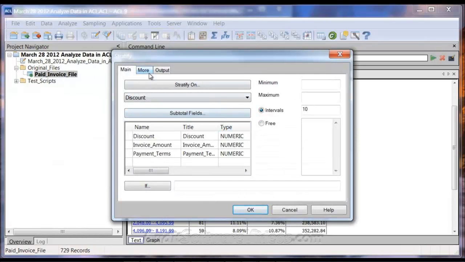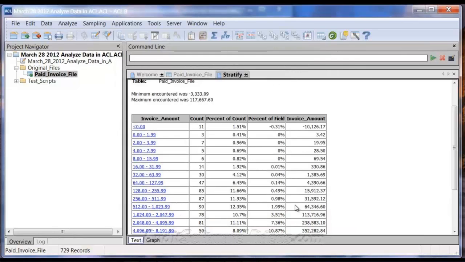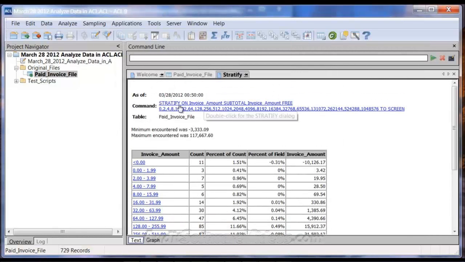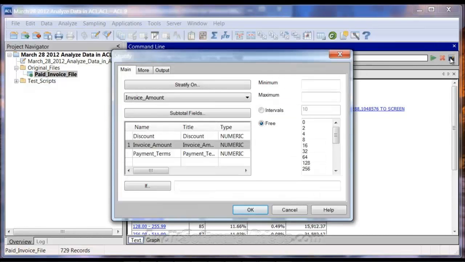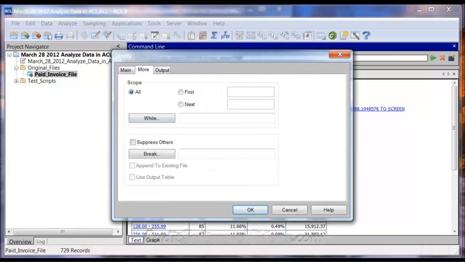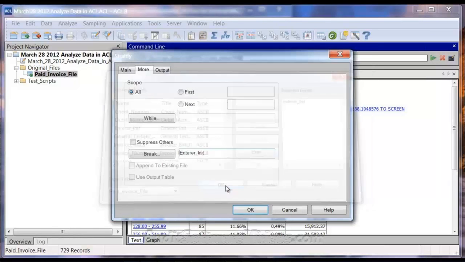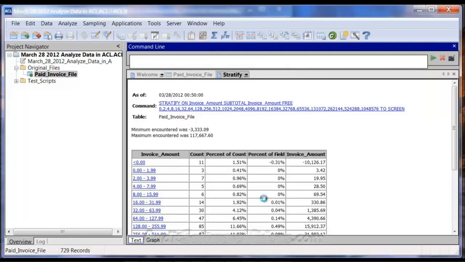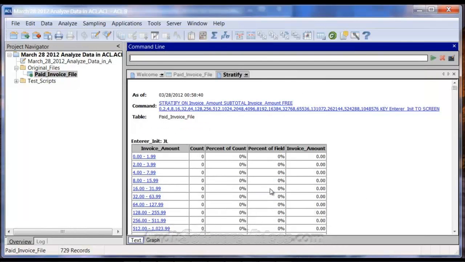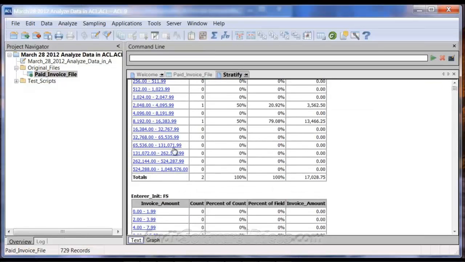Now that the basic stratify command is understood, I want to show how to stratify but using a break command. And the break is here. So let's just do this the quick way. We'll go back, command line, click there. We'll edit the dialog box to bring this back. And in the More button, I'm going to select a break and put the enterer's initials. And by doing that, I'll click OK.